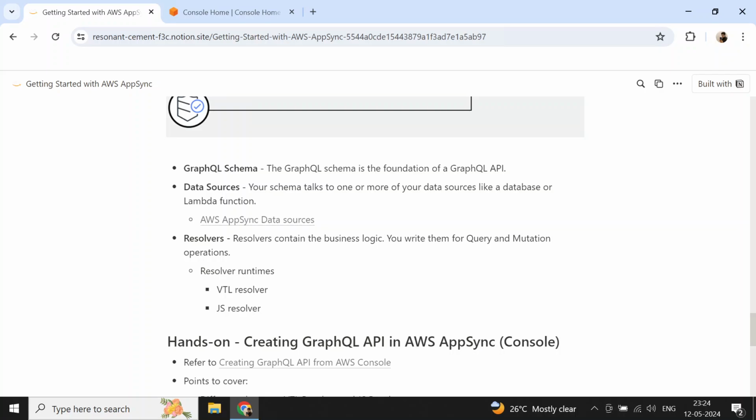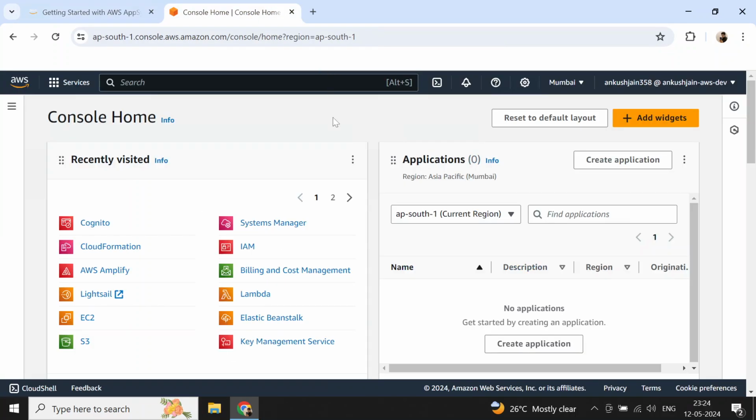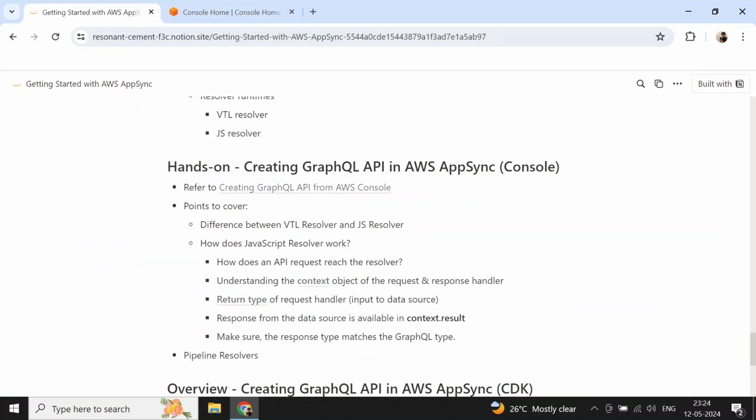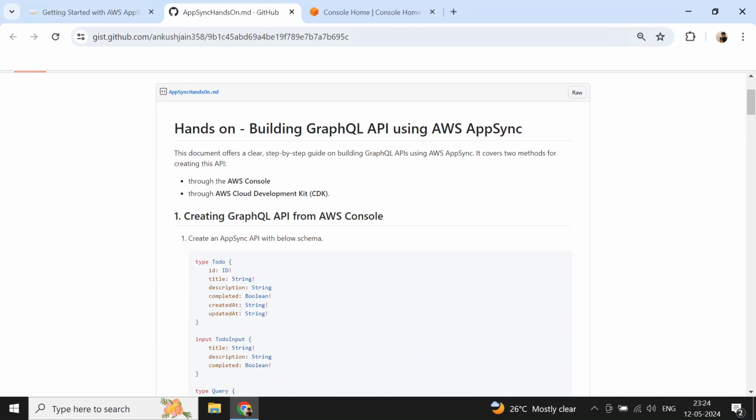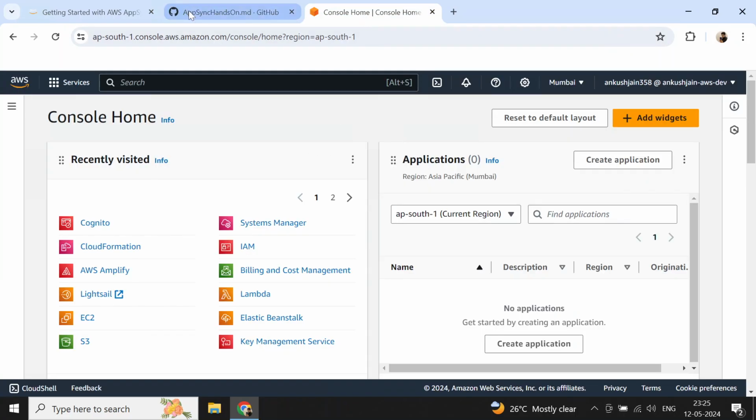All right, so this is the most interesting part of this video, and in this video basically you will be creating your first GraphQL APIs. We will move to our AWS console, and there we will be creating the AppSync API. But before that, I have provided a link here, and you just have to refer to this link. Here I have provided all the steps that you need to follow in order to create the API by yourself. So this is the first thing, creating a GraphQL API from the AWS console. You just have to log in to your AWS console and follow the steps.